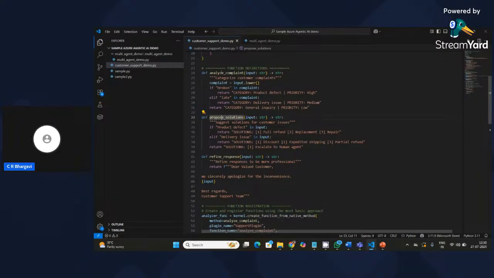What are the proposed solutions which are available? The solution can be that it is replaced, a full refund can be issued, whether the repair can be done or not, or whether any kind of discount can be provided. That is something the proposed solution agent would play a major role on.